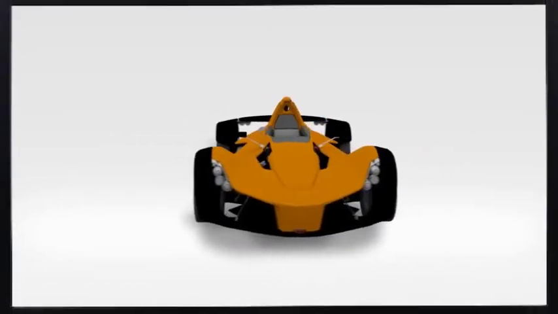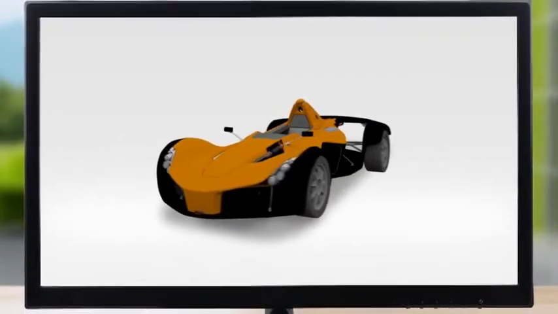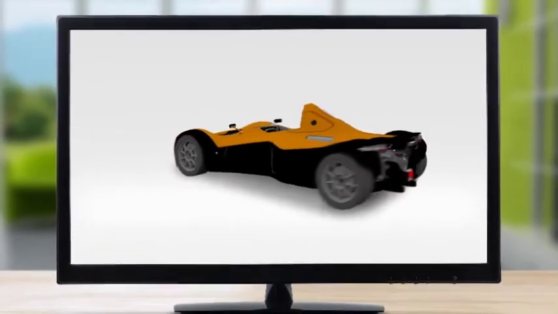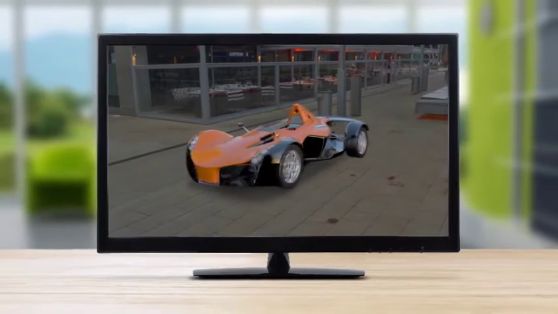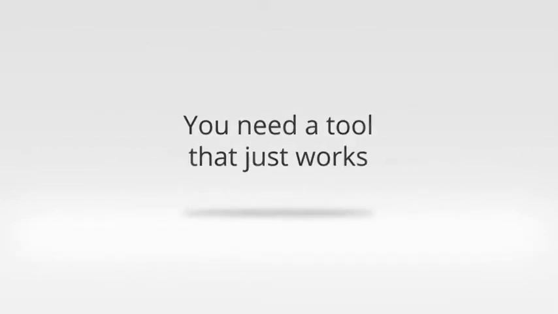Having a great design idea is just the beginning. To successfully create your product, you need software that is an extension of your imagination, creating a natural flow that allows you to concentrate on the design, not the software. You need something fast. You need to stay connected. You need a tool that just works.